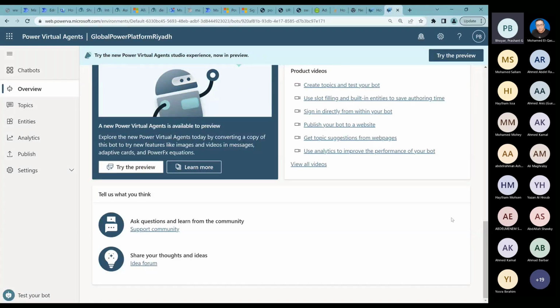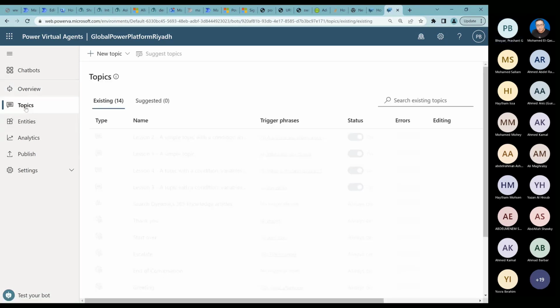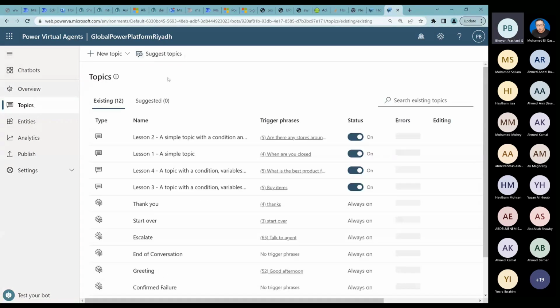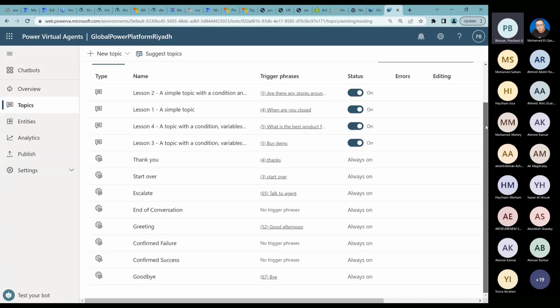Now let me walk you through some of the concepts or topics. When you create a chatbot using the current experience and not the unified experience, your chatbot will have some predefined system topics. And here is how you can identify which are system topics and which are custom topics. System topics are always on. You cannot turn them off, but you can modify them. And the custom topics are the ones where you can disable or enable them.